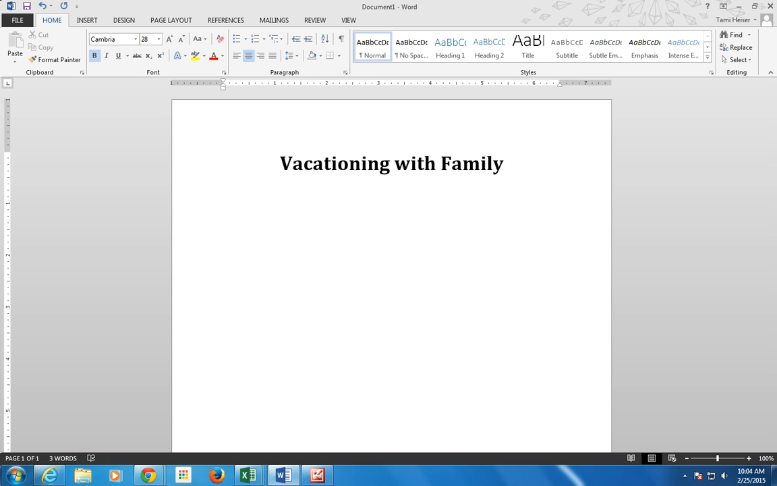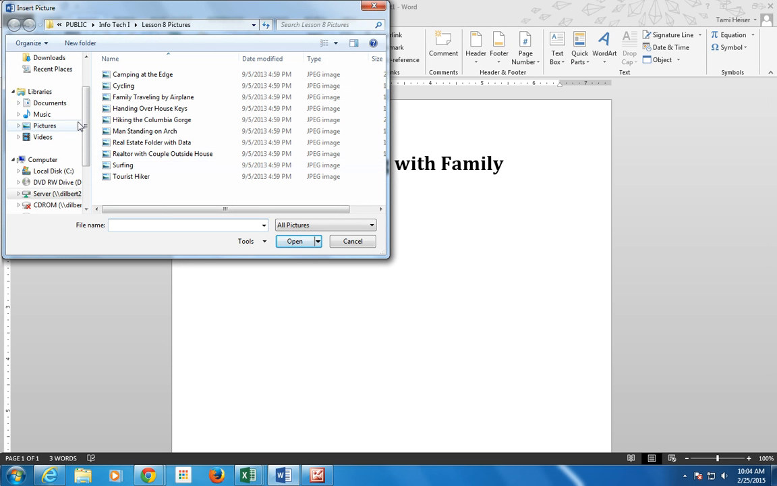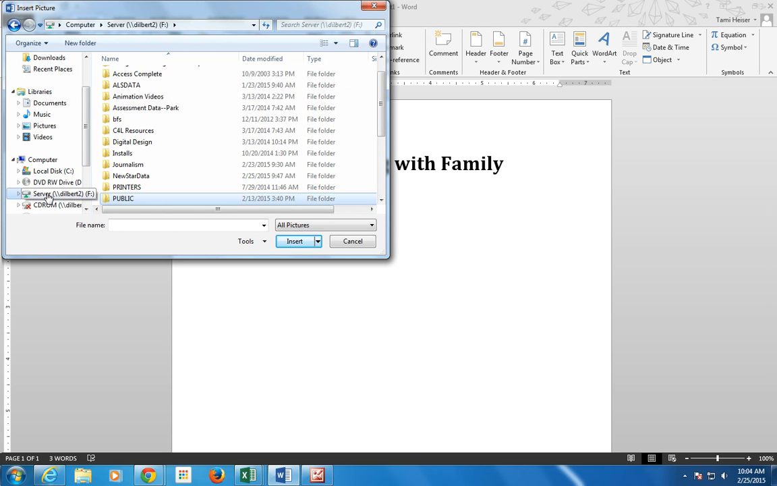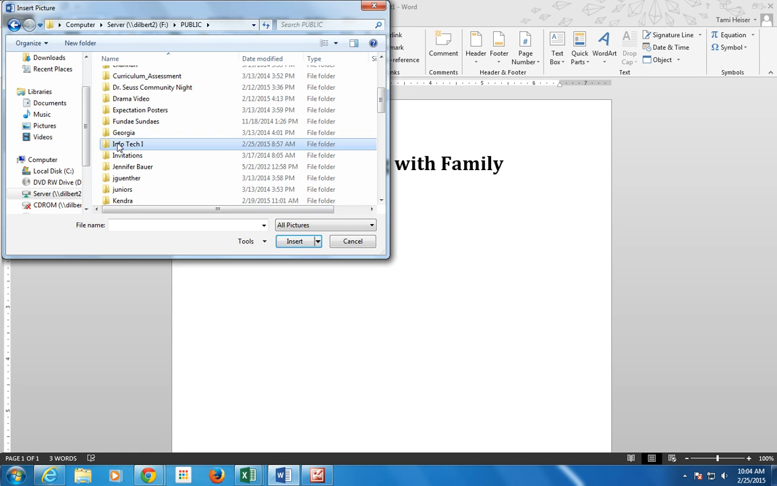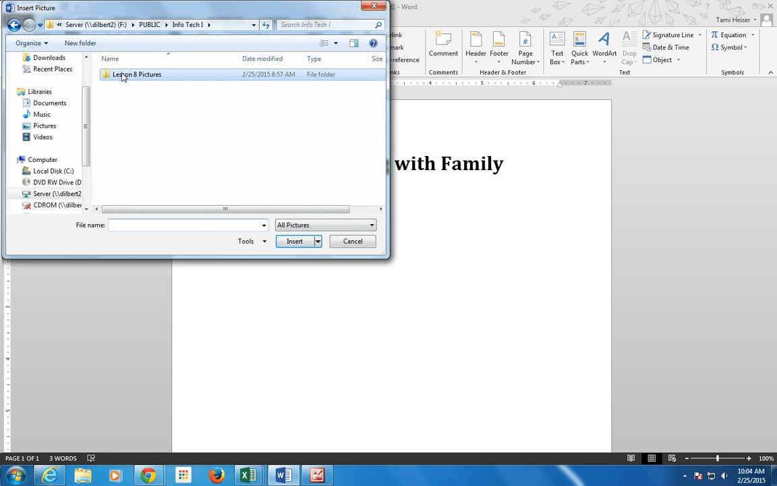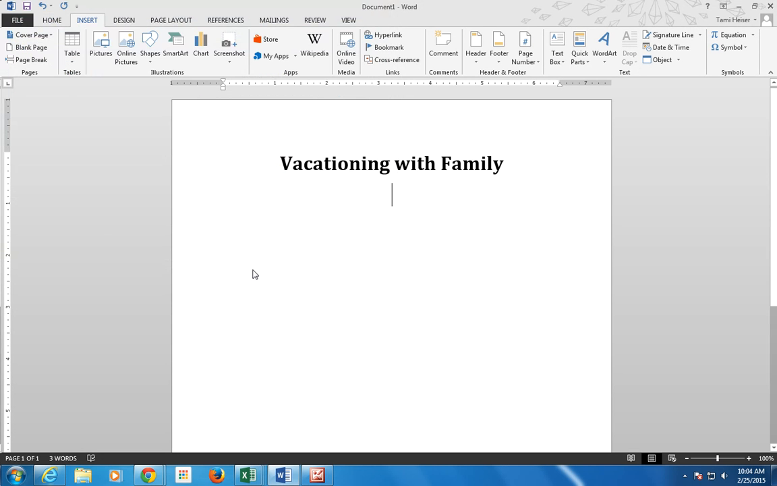Now in step 6, it says Insert tab and then click the Pictures button. So I'm going to go to the Insert and the Pictures button. And then we need to insert our picture. So this is where you're going to go. You're going to go to the F drive. You're going to choose the public folder. And then in the public folder, you're going to choose Infotech 1 and then open up the Lesson 8. And it wants us to locate the image Family Traveling by Airplane. So here's Family Traveling by Airplane and Insert.